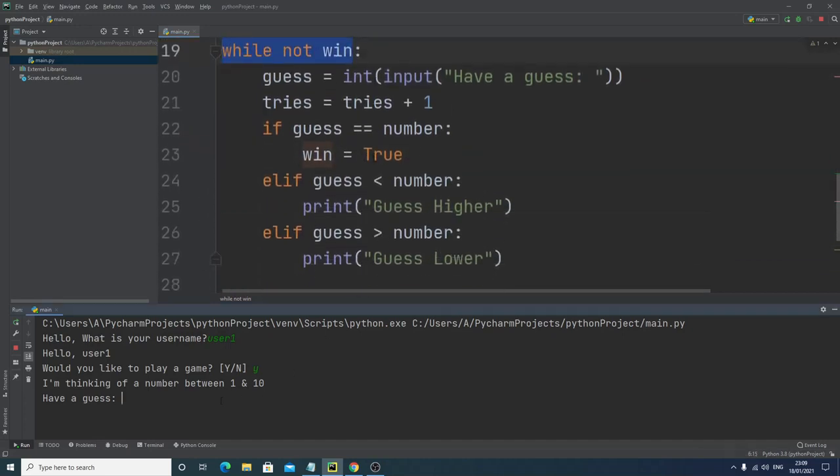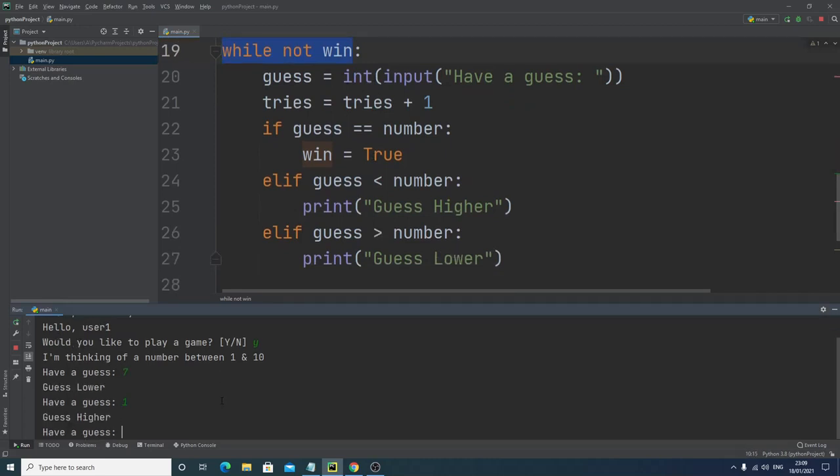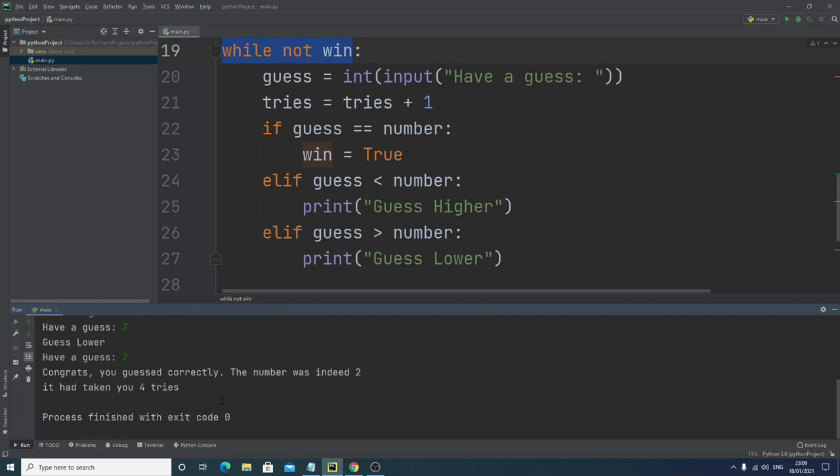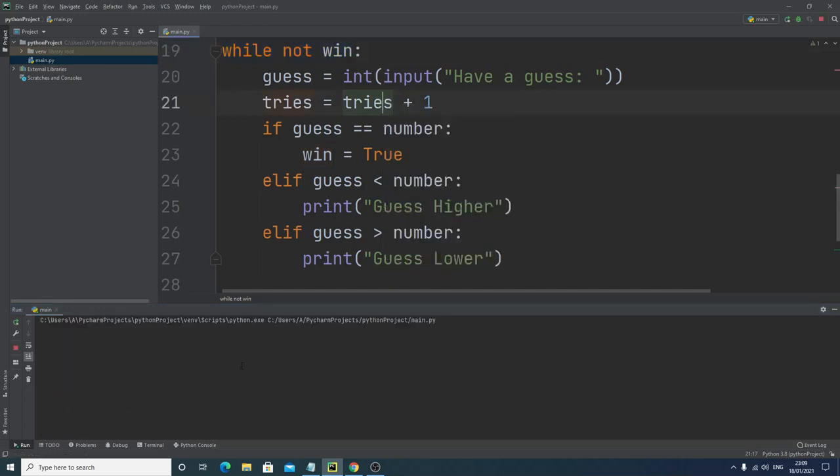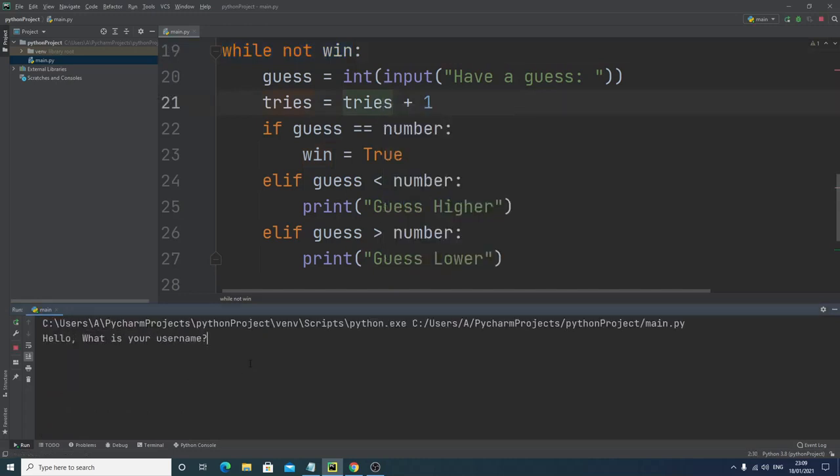Then it'll ask for a guess. So I'll just guess 7. Guess lower. 1. Guess higher. So it's obviously less than 7, but higher than 1. So 3. Guess lower. So the actual number it's generated is 2. So that again took me 4 tries. That's quite bad. So let me try again. I want to try and get it in 2 or 1 try.